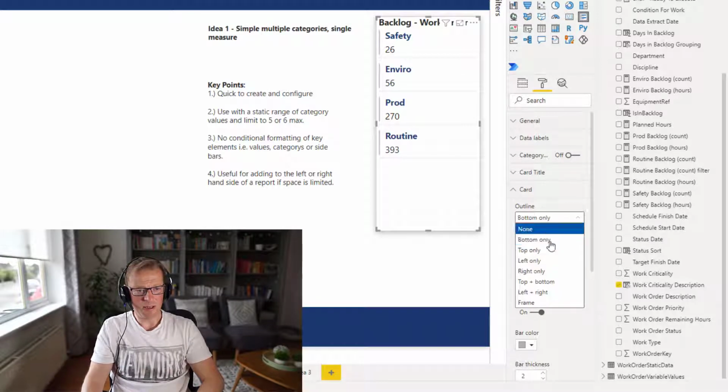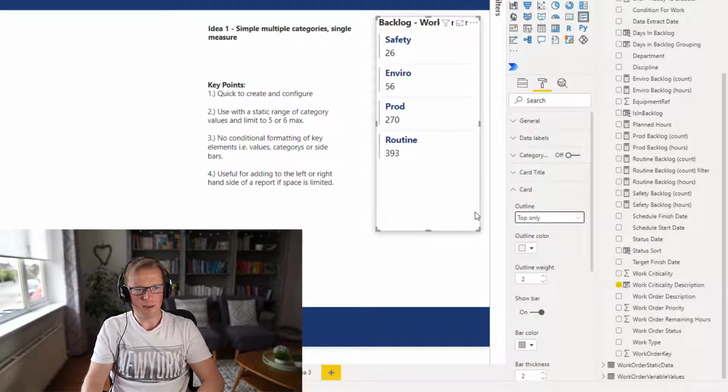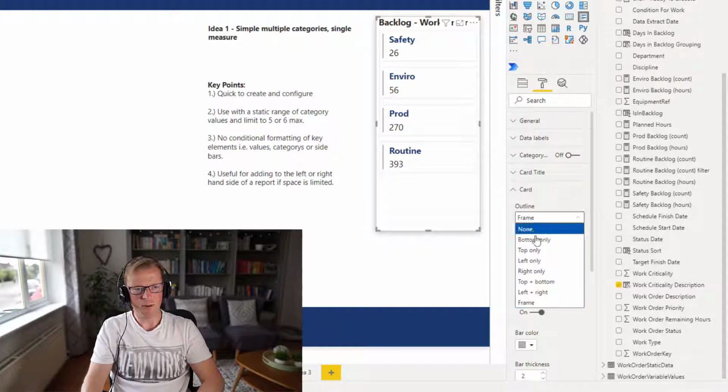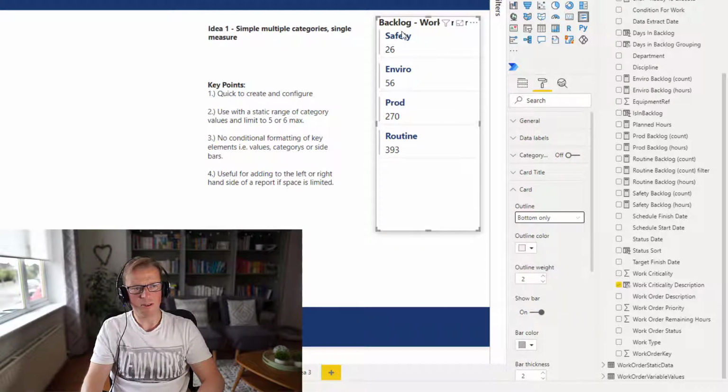You can play about with this, and you can put it at the top. I quite like it at the bottom because it kind of rounds it off at the bottom here. You can put it at the top and the bottom. That's just a bit busy. You can create a frame if you want right around it. I think the bottom for me is quite good because your eye's kind of drawn to rounding off the figure, and it kind of underlines this figure as well. So I use it at the bottom. You can change the weight, but actually the standard one or two is pretty good.